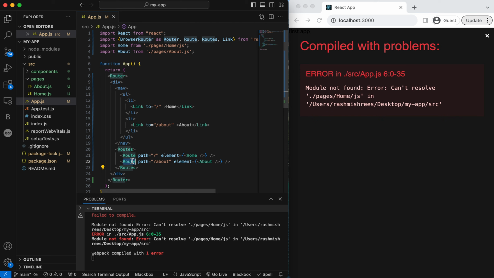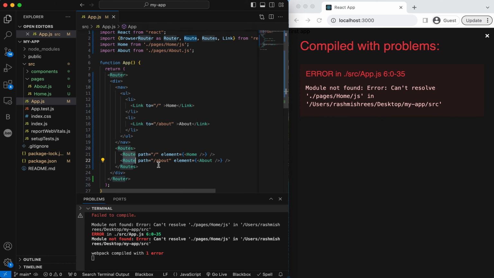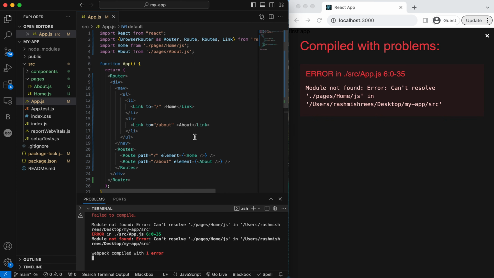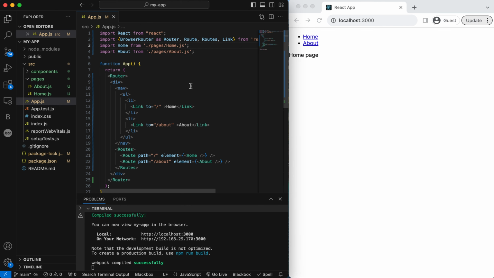Let me explain what the Route does here. These are like signs on the doors of each room or page in your house. They tell React Router DOM which page to show when you click on a link or type a URL. Looks like I have an error right here. This is supposed to be .js. Okay, working. Thank you.